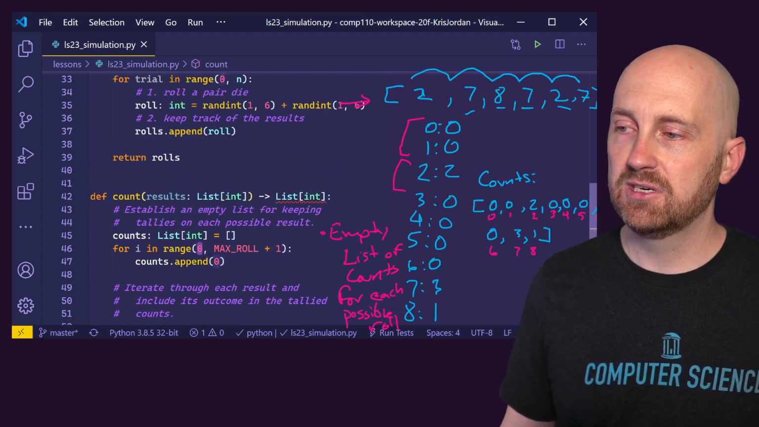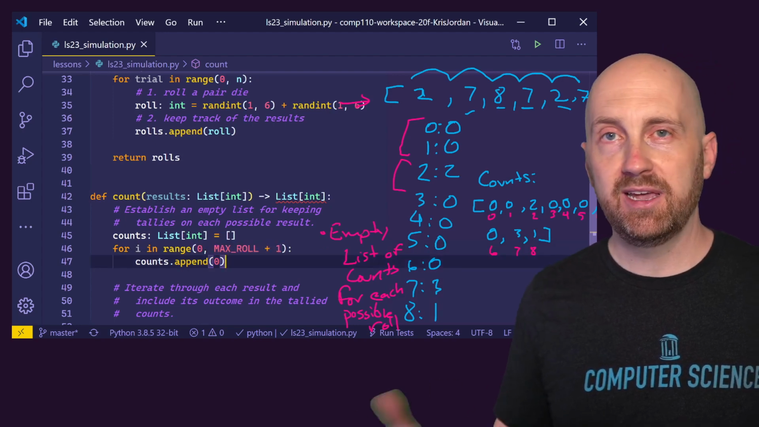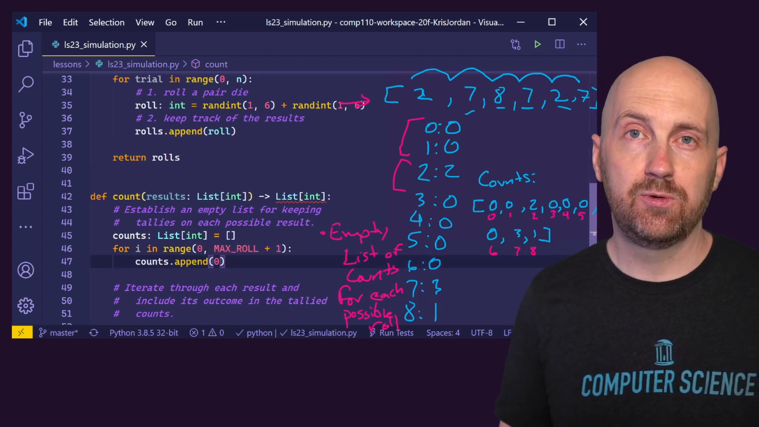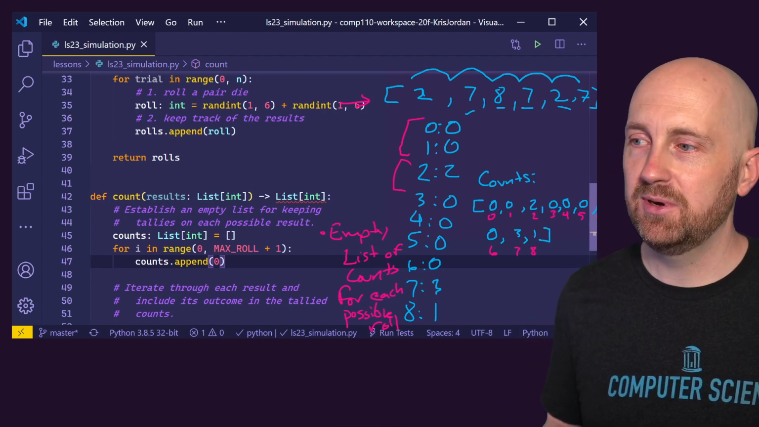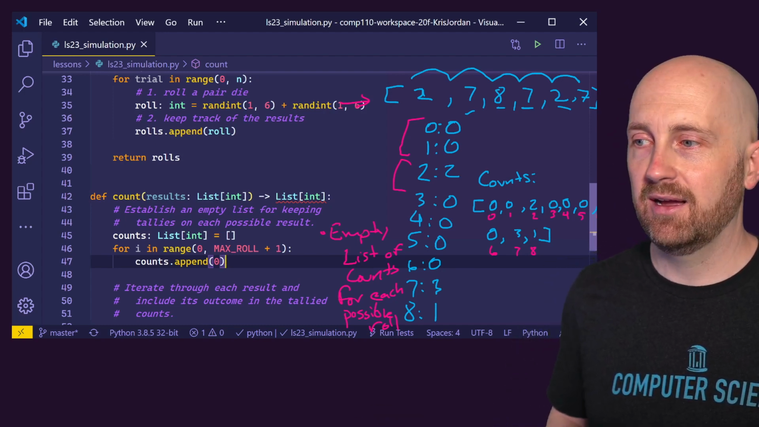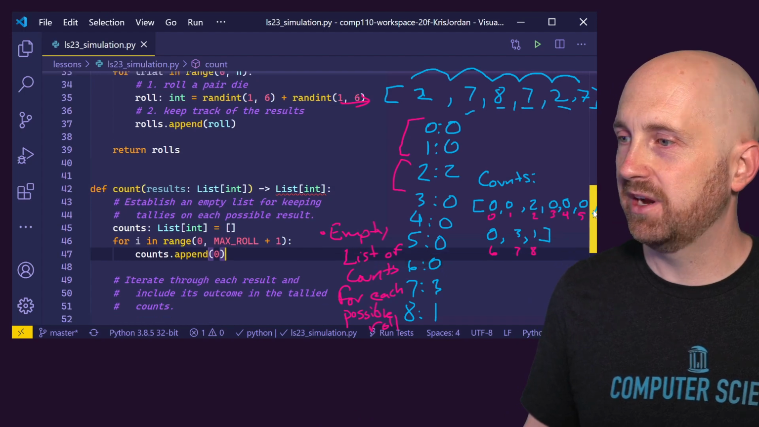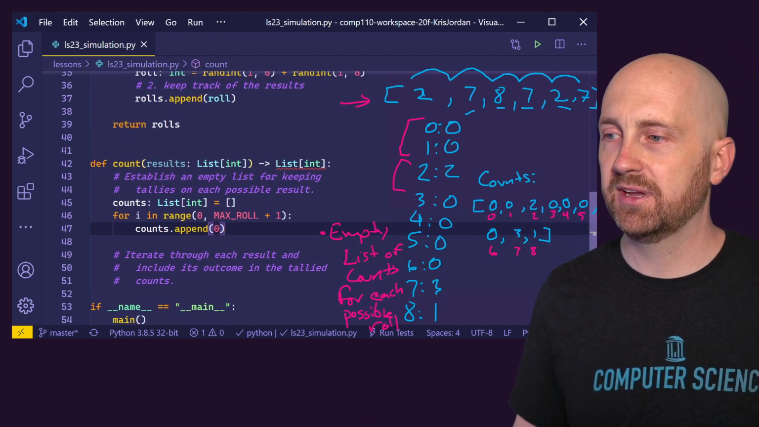And so we're going from 0 to ultimately 13. But if we later wanted to modify this example to use 3 dice and run a simulation with 3 dice, we could increase that max roll from a simpler place. And we're going to see that we're going to need that number in some other places as well, most likely.